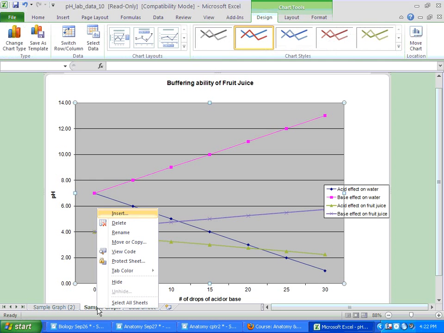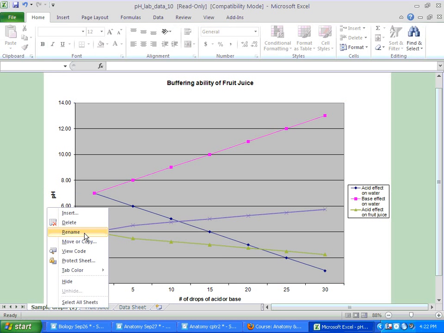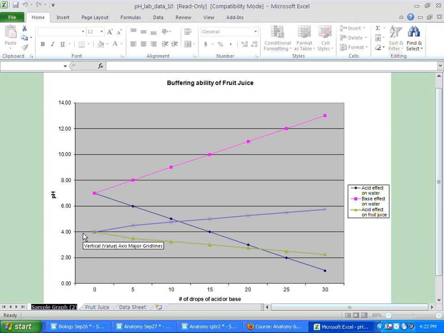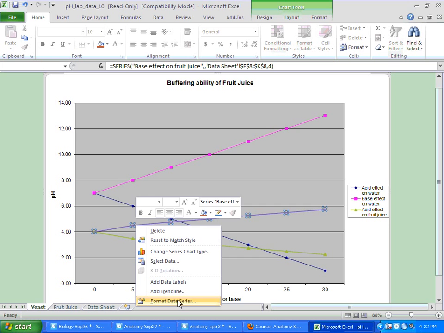Now, for each one, I want you to rename it to what it's all about. So this is my fruit juice. This might be yeast or whatever. And again, all you need to do now, leave the water the same. Don't change anything about it. You only need to change whatever you're graphing here.